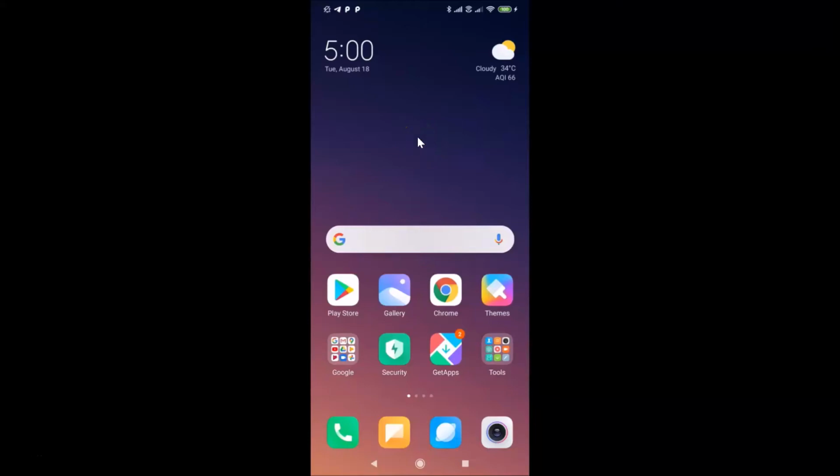Hi guys, in this tutorial I'm gonna show you how to turn off location history in Facebook app on Android. Okay, so this is my Android smartphone, so let's start. So first of all you have to open your Facebook app and then log into your Facebook account.